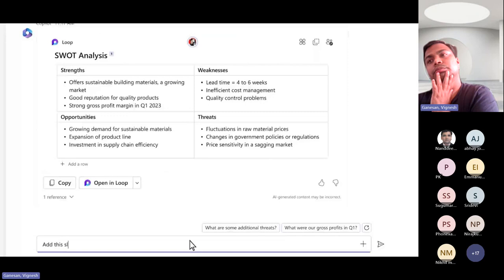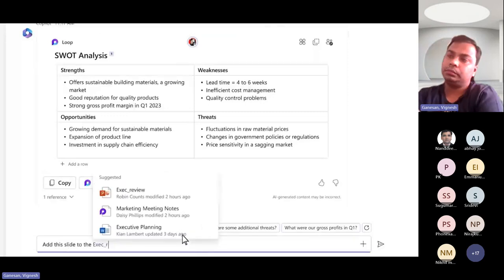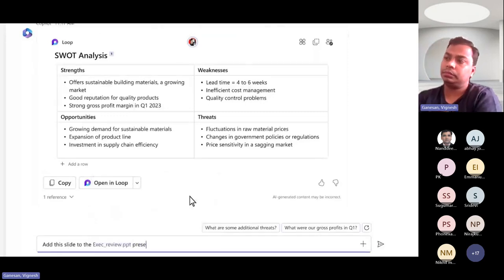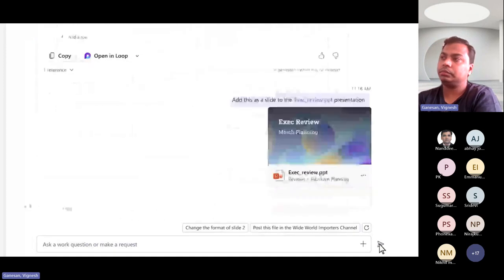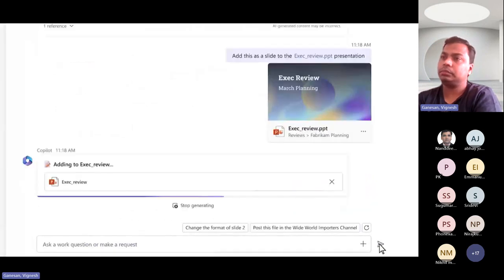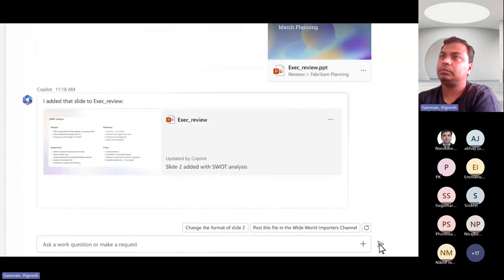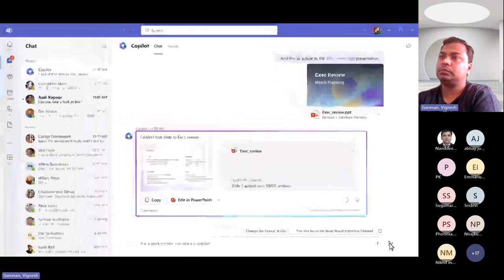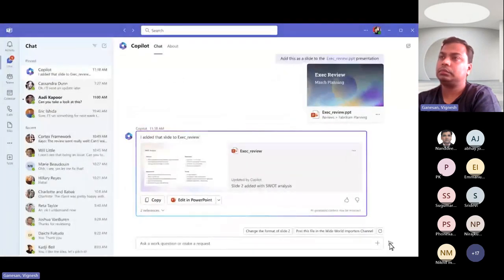That looks good, so you ask Copilot to turn this SWOT analysis into a new slide for your upcoming executive review. Now it's creating and adding the slide. And then it gives you a preview so that you have confidence that the change was made and you can further refine it in PowerPoint.